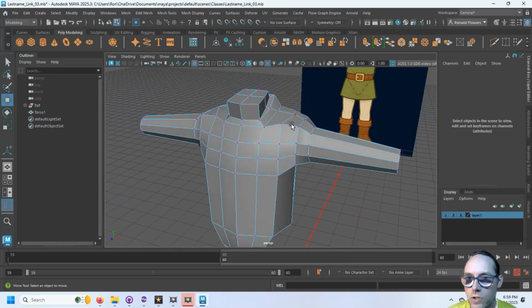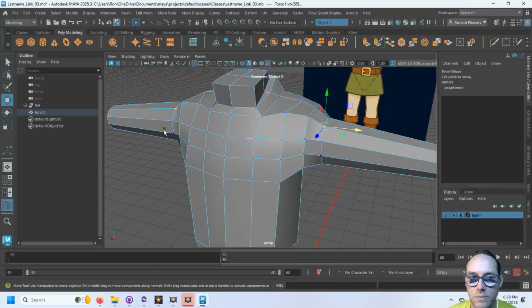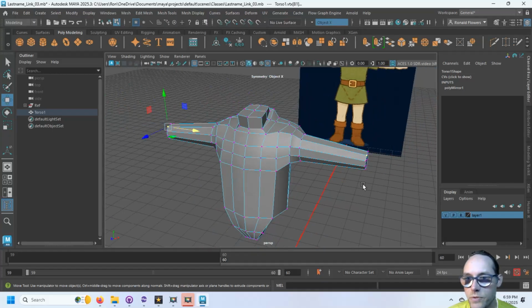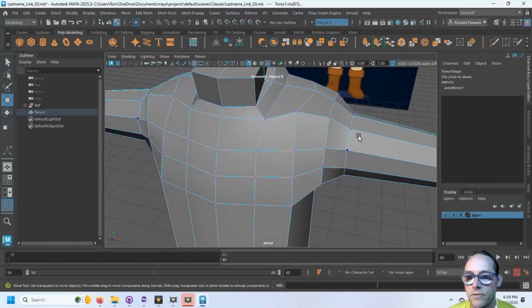So let's go ahead and turn symmetry on and finish shaping the arm. So I'll go up to symmetry, object X. And now I should be able to select something on this side and it grabs over here. Awesome. And if I grab over there, it grabs over here. Good. Let's shape this to fit the arm.